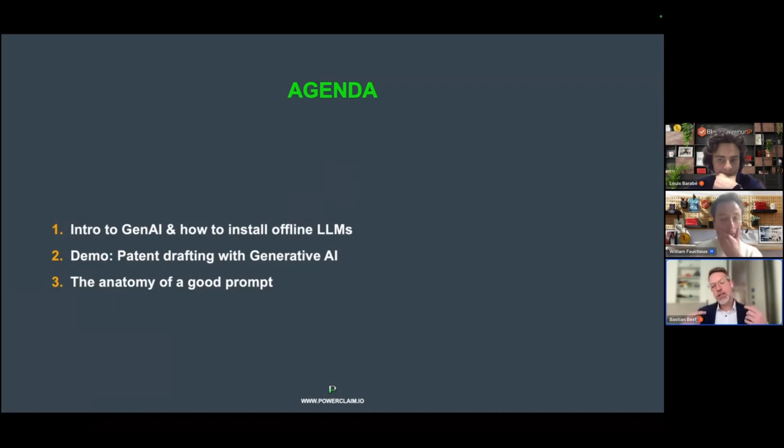And then we will see that a big part of the quality of the output is really about how you formulate the input, or really what you input into the LLMs, which comes down in large part to how good your prompts are, how well you feed the model with instructions. So the third part will be about the anatomy of a good prompt.